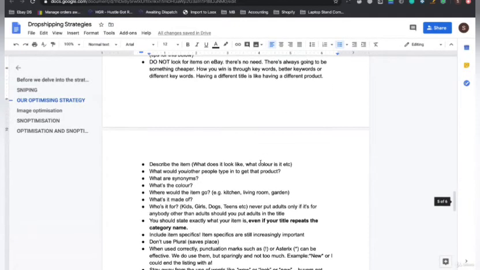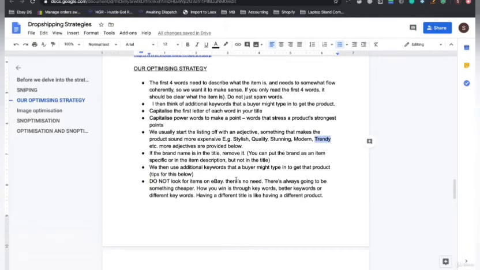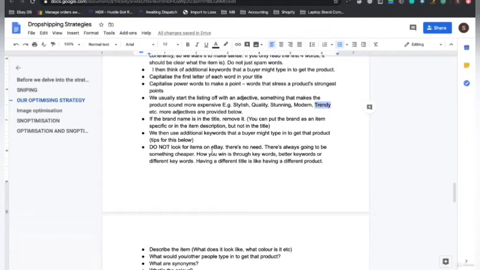Okay, and yeah, over here, when using additional keywords that a buyer might type in to get that product, tips for below, yeah, blah, blah, blah. We're coming on to that. Do not look for items on eBay. There's no need. There's always going to be something cheaper. So someone's always going to be listing the same product that you are at a cheaper price. So there's no point looking. You can still sell. The key and the power of this strategy, of course, is your titles will create a different product and someone will buy from you. Numerous times I have sold on eBay an item which is also on eBay for a cheaper price. So just don't forget that.